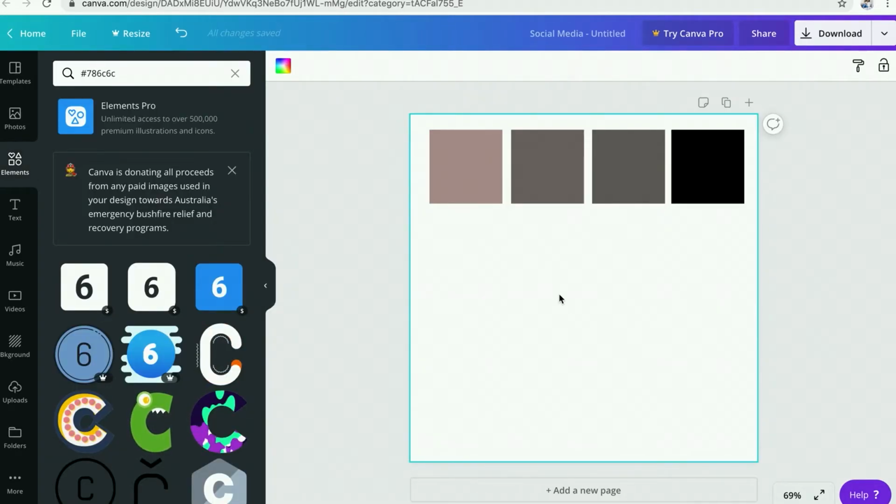Okay, there's also white in there. And white can be super simple. You don't have to fill it in, but you can if you want. So let's say these are all my brand colors.